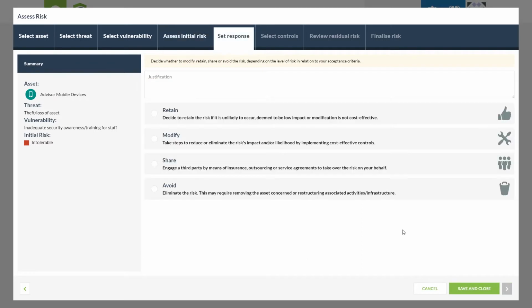We're now going to continue on into setting our response. At the top here, we have the ability to insert a justification as to why we've chosen what we have below. And then below there we have the 4 options to choose from: retain, modify, share, or avoid. Each one has a description as to what it is trying to illustrate, and for anybody that is familiar with risk assessments, this is also known as the 4 T's: treat, terminate, tolerate, and transfer.